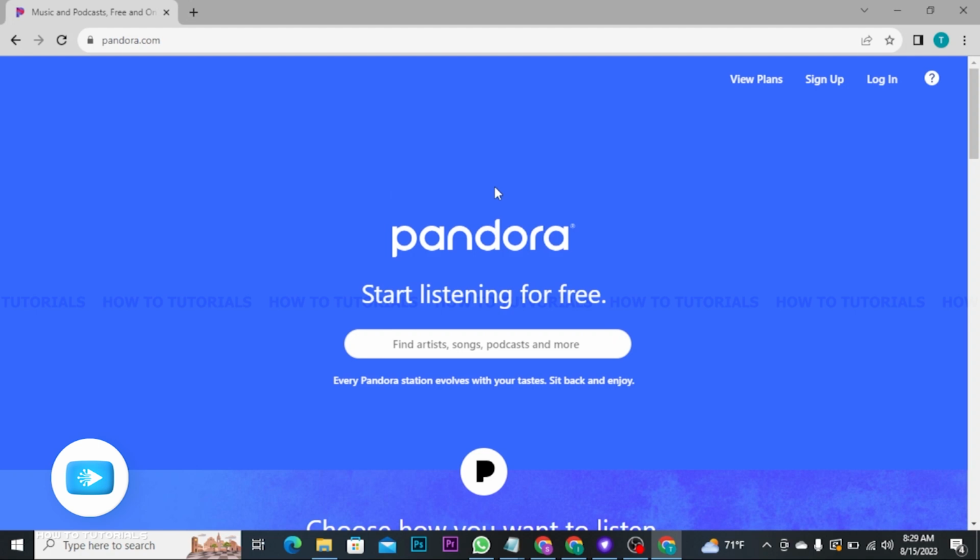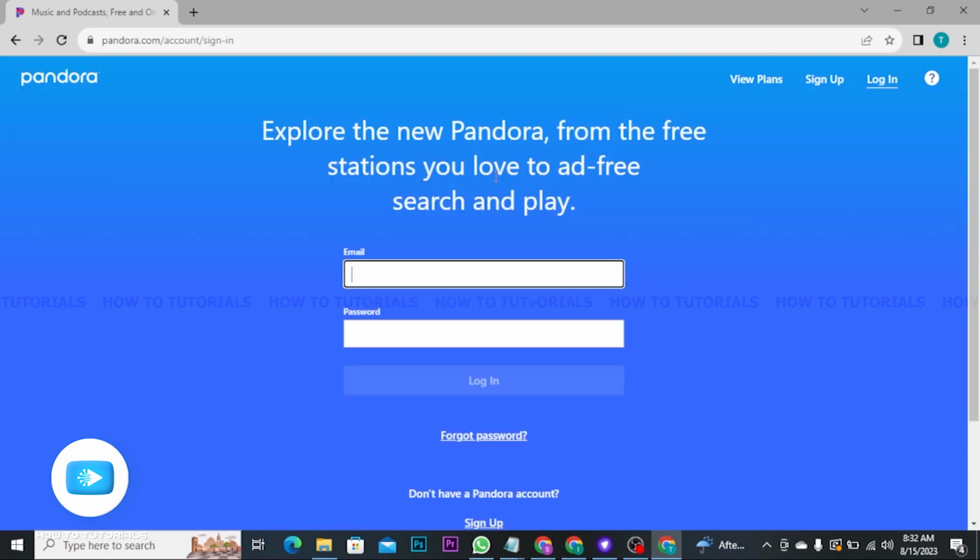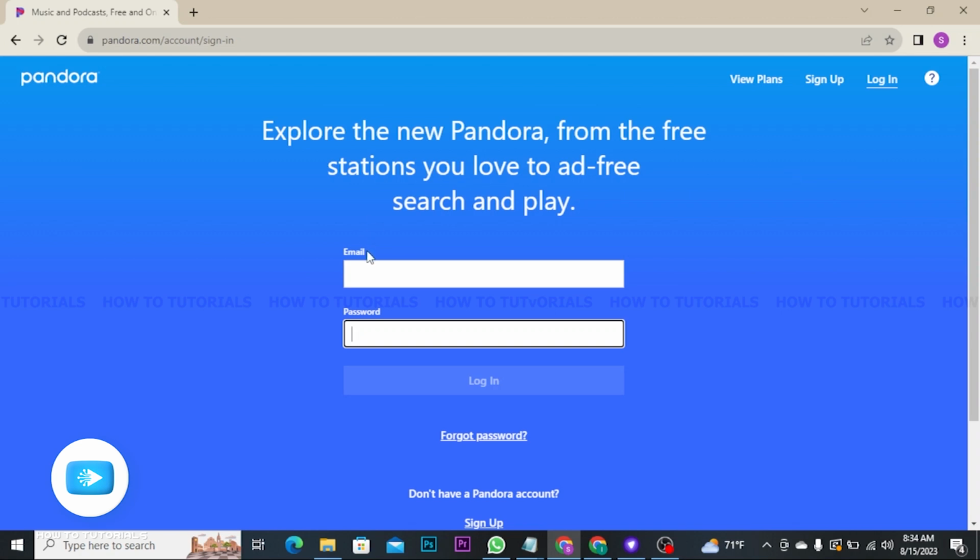Now, in order to redeem your Pandora gift card, firstly you have to get logged into your Pandora account. Now, if you don't have an account yet, you can create one by clicking on the sign up button, and if you already have an account, then click on the login button and it will take you to the sign up page. Now here, enter your credentials to get logged into your account.